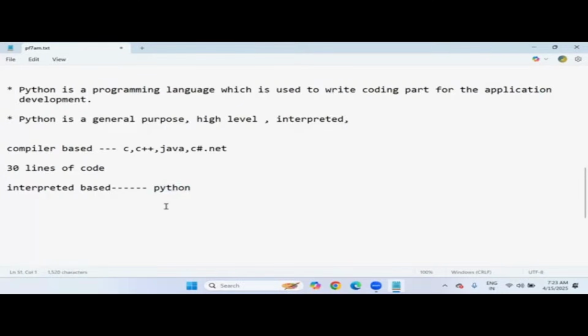So error handling, or Python tracing, meaning line by line code checking, will be easy in Python because it is an interpreted language. When it comes to other languages, because they are compiler based, the whole program is checked and executed at a time. So this is the difference between compiler and interpreter.